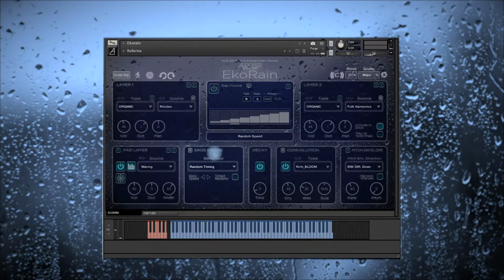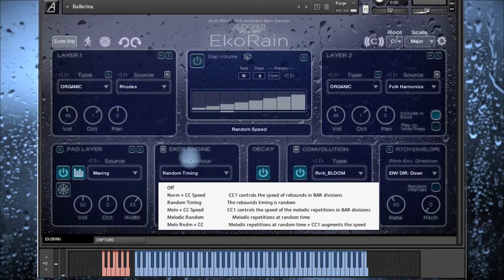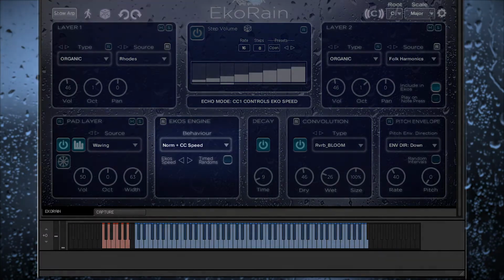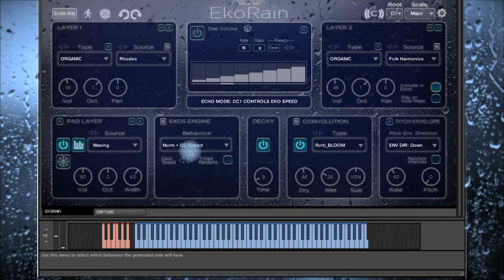But the real star here is the Echo's engine. The Echo's engine has several behaviors, which are different ways in which these echoes are generated. The first type of echoes generation is the normal plus CC speed. So basically, every repetition will be more like a delay, but the speed of this repetition can be controlled via CC1, the mod wheel.